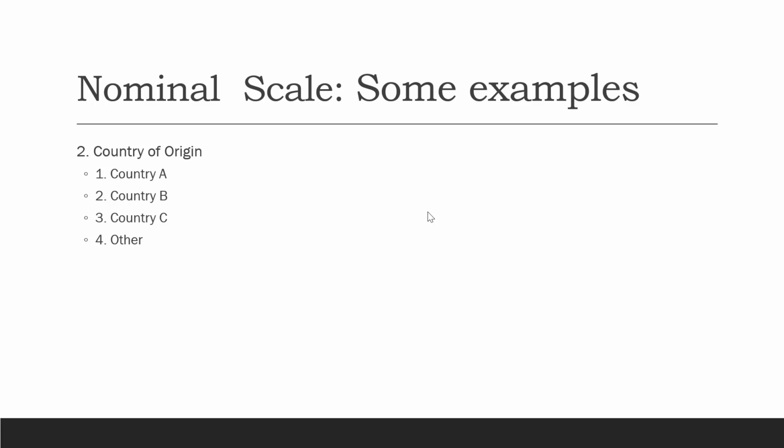Looking at the code, what do they mean? What do the codes mean? The code do not mean anything, right? 1 is not less than 2, 2 is not less than 3, 3 is not less than 4. Number 1 just stands for country A. Code number 2 just stands for country B. Code number 3 just stands for the third category, and code number 4 just stands for another country. So I think the picture is a little bit clearer right now when it comes to the concept of nominal scale.